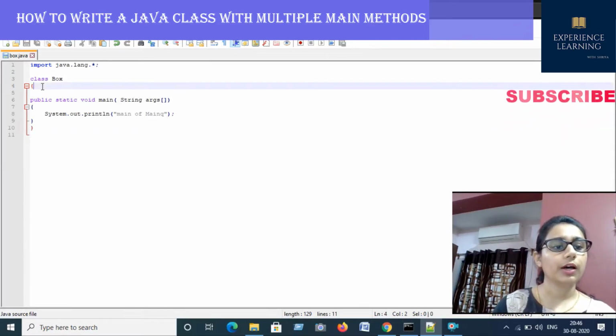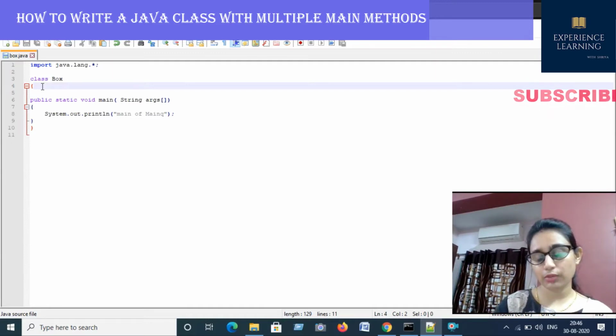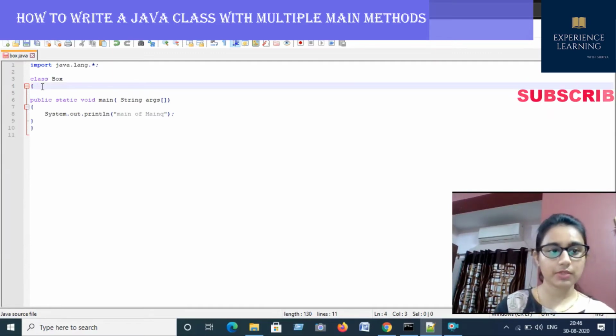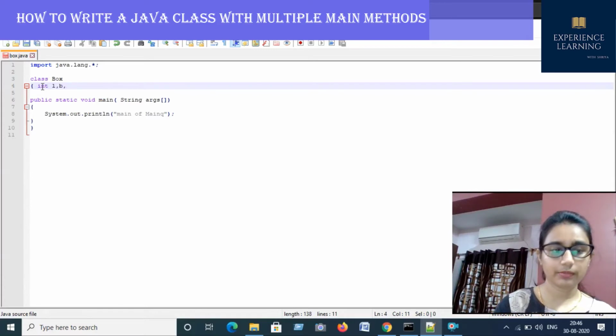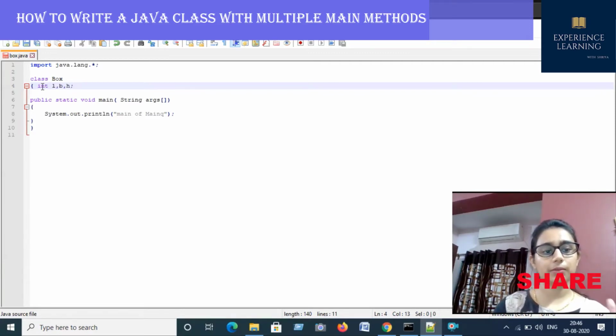I'm writing the attributes of the class. I've decided to give it three int attributes: length, breadth, and height. So for this I have written L, B, H.